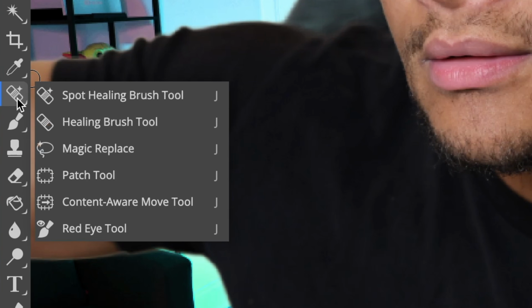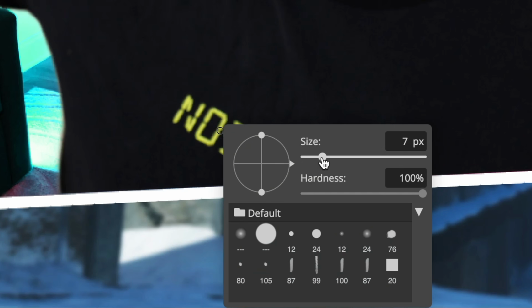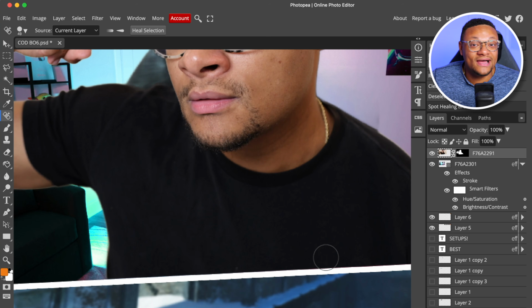I can just go over here and select my spot healing brush tool. And then I'm gonna right click, make sure the size of this is a little bit better. That looks good. Hardness I'm fine with. And then we'll just highlight over this section. And when you do that, look at that, voila, it is gone.